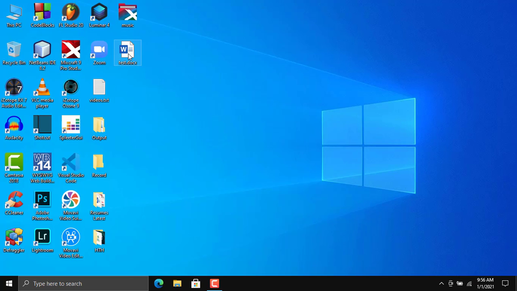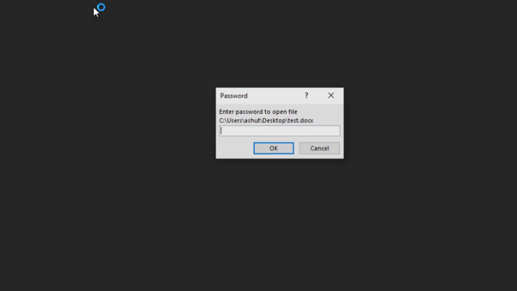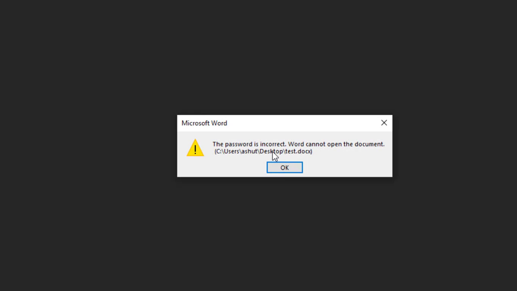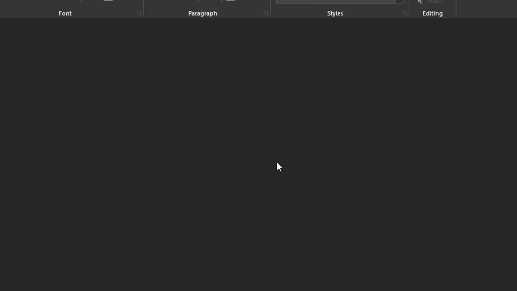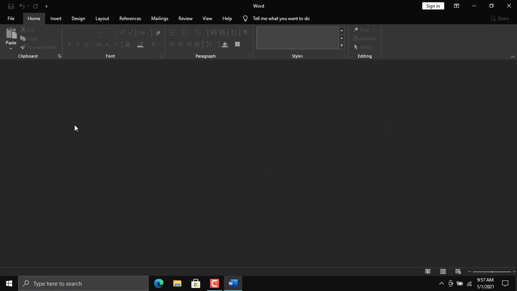So this is the file which we saved recently. Now if I want to view the contents of the file, I just have to double click on it. And after double clicking on it, it will ask you for the password. Suppose we do not remember the password, or I do not have any password available for the file. If I enter a wrong password, any random password, and click on OK, it won't allow us to see what is there in the file. So just click on OK, and it will just open this blank page.